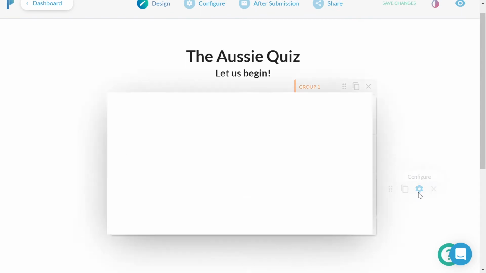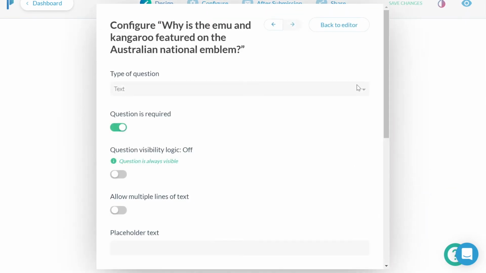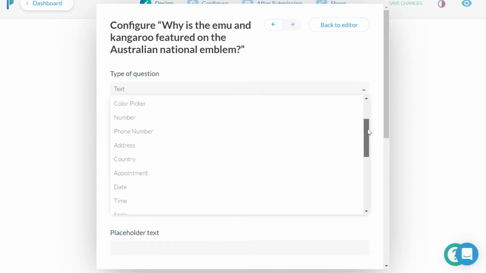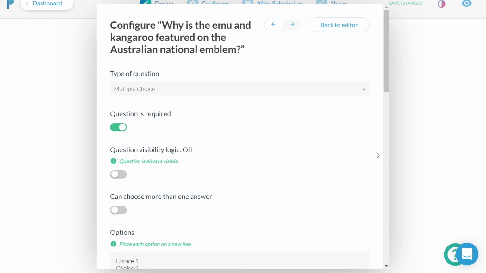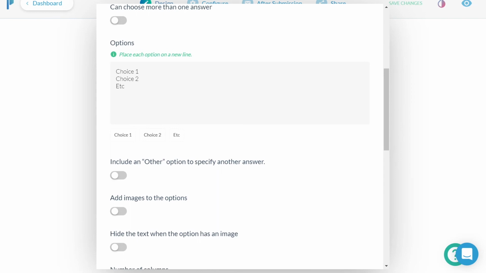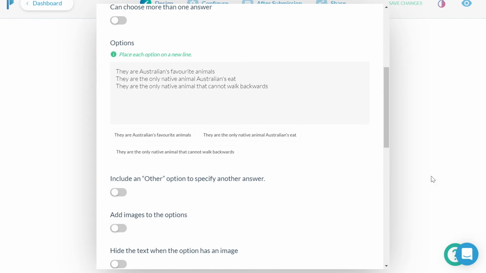From here, we also have the option to select what type of question field it is. Another multiple choice, and we'll scroll down to the options. Let's input some options for this particular question. Do you know the answer? Let's continue with the quiz.